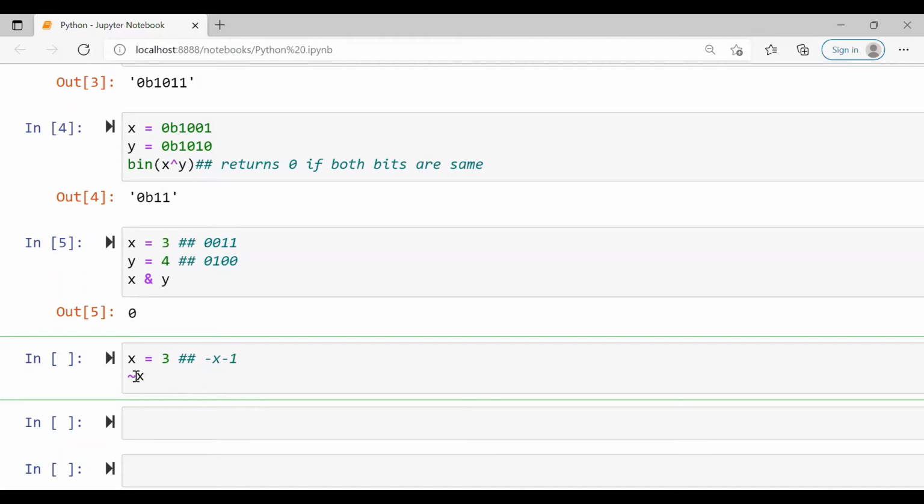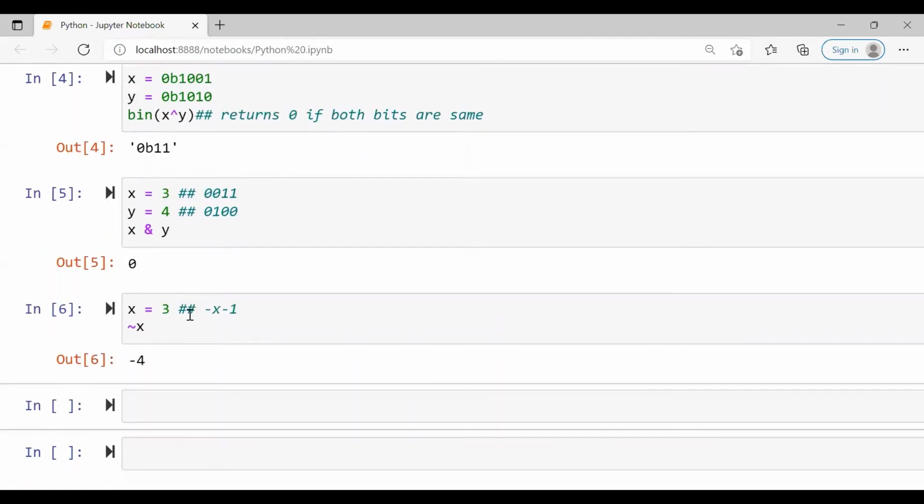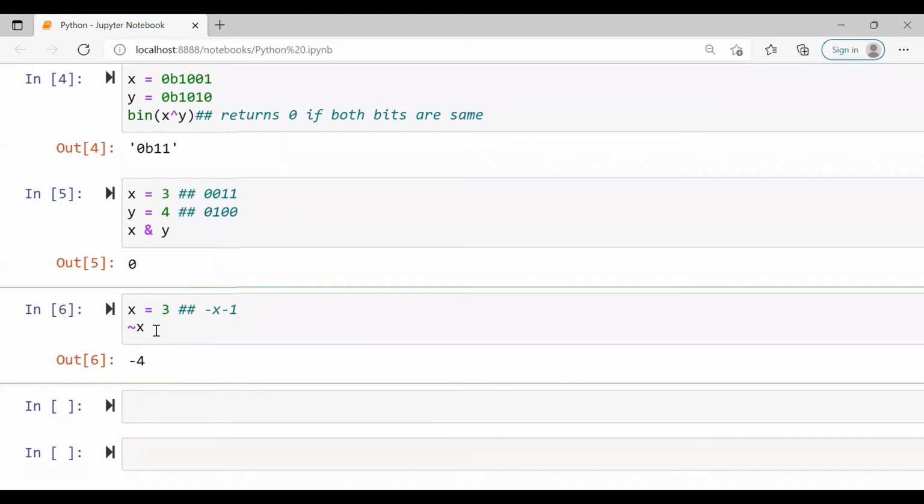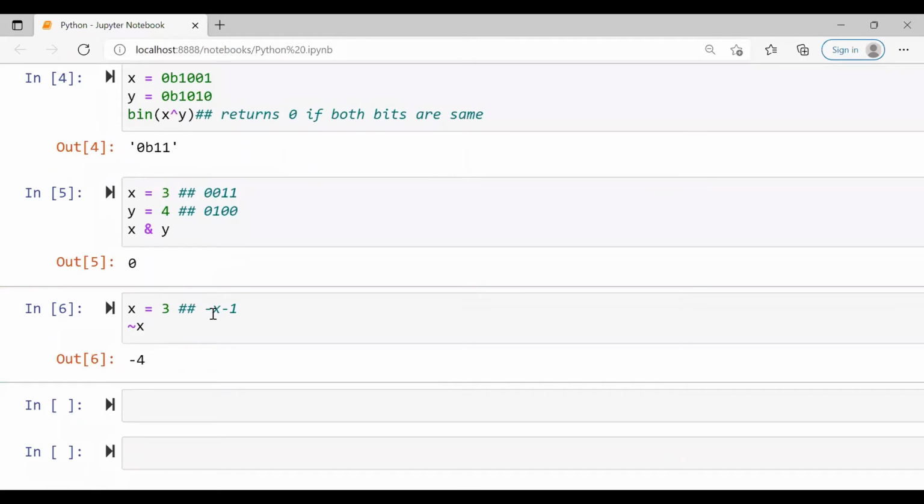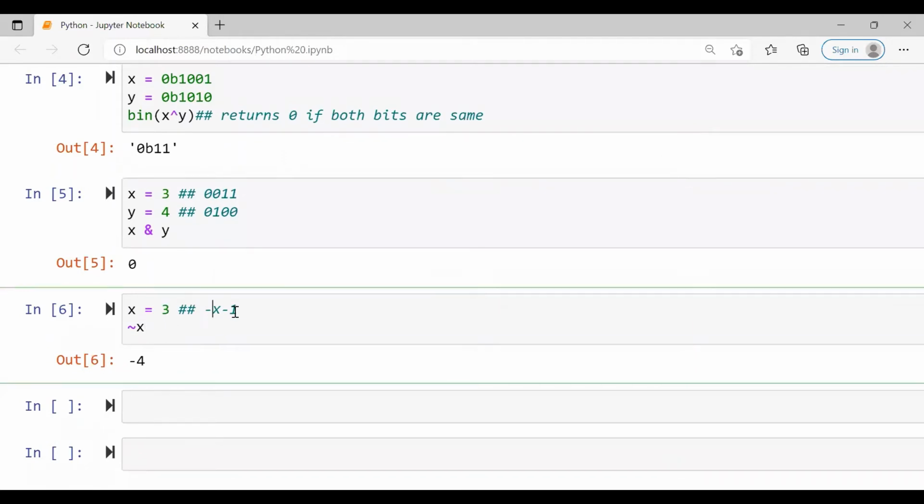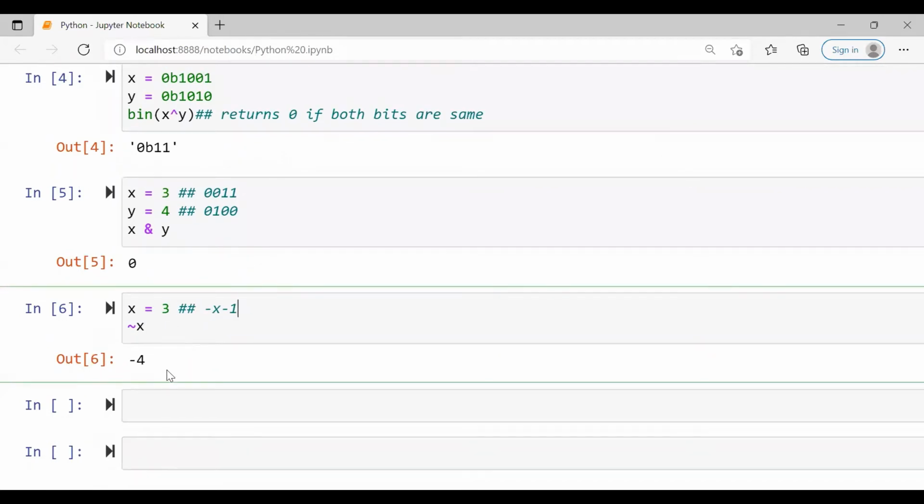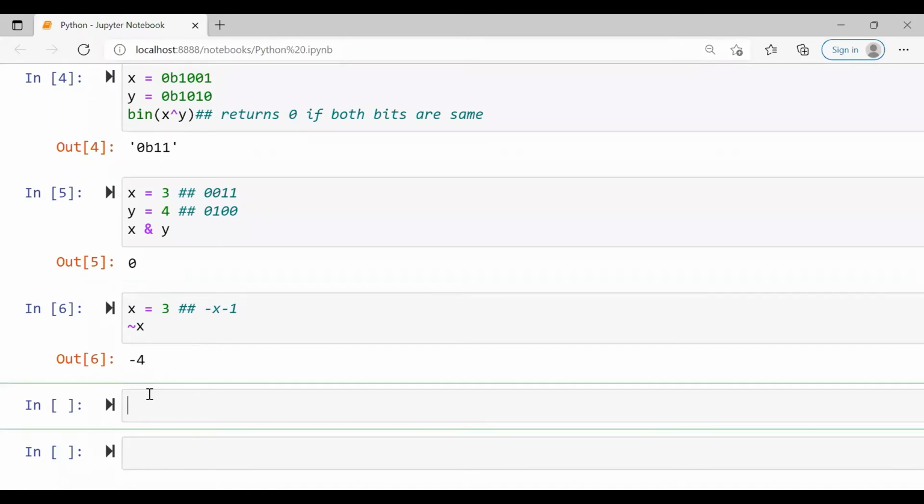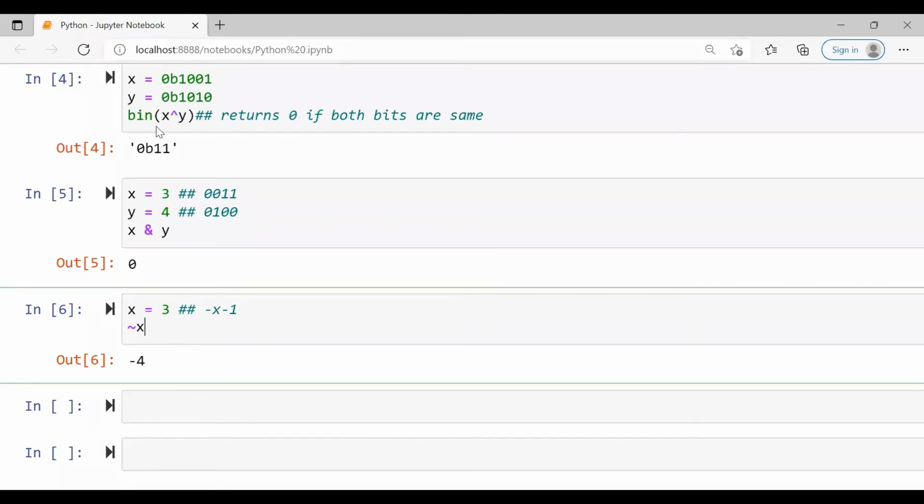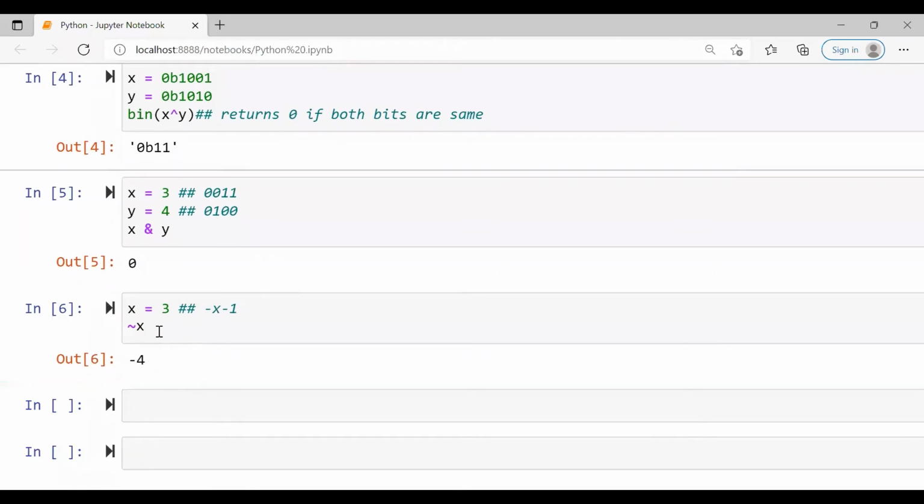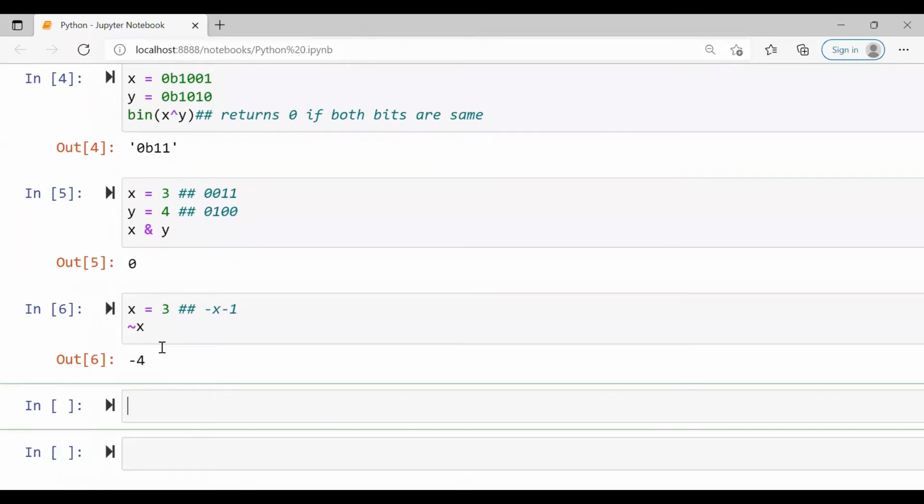So let us check this x. We can go for the integer format or the binary format, minus 4. So minus 3 minus 1. The complement of x will give you minus x minus 1. So minus 3 minus 1, that is minus 4. We can also consider it in the integer. We can convert into a binary value by using bin, and we can also check the complement operation.